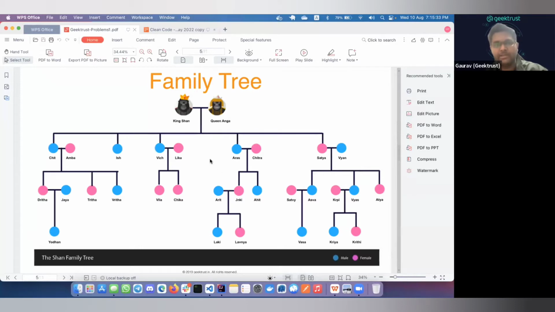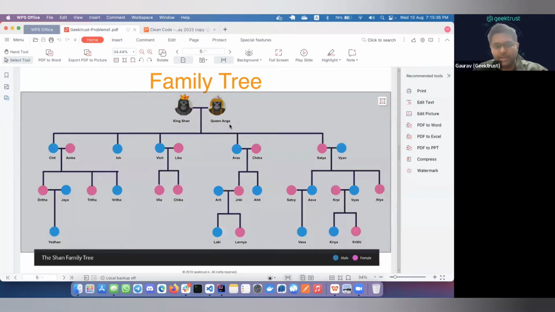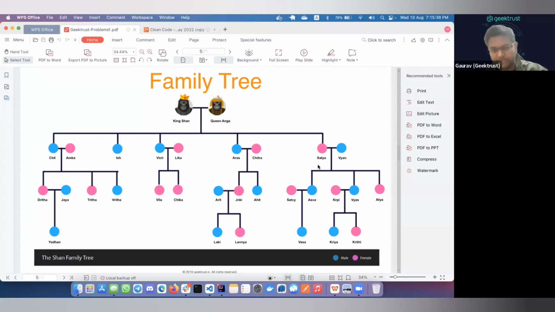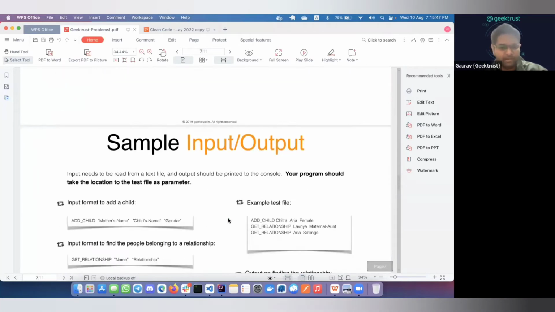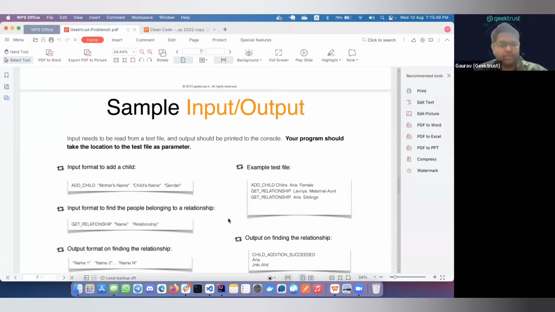And the family tree has King Shan and Queen Anga as the root of the tree. And then there are their children, the children of children, and basically a regular family tree that you can have. Now, what the problem asks the person is basically to write code that will execute two commands.